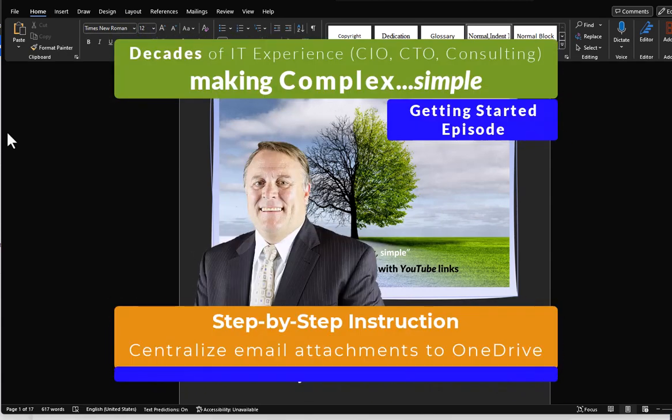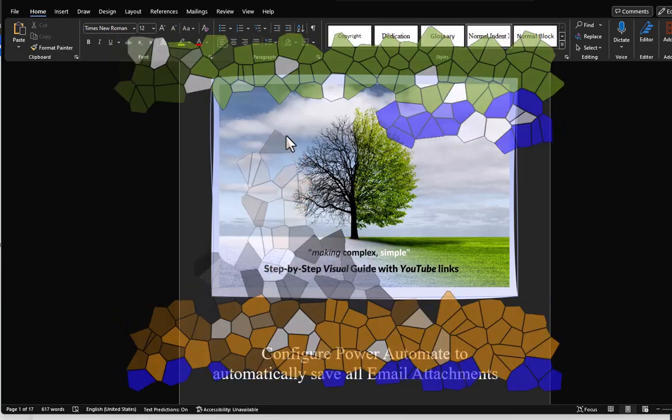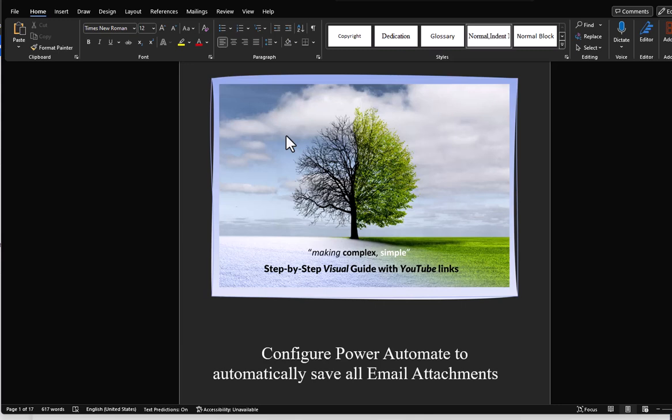Those of you that want to automatically save your email attachments, I cannot explain how helpful it is to have all of your email attachments in one directory inside of OneDrive. It makes finding things so much easier. But here we're going to do this automatically. This is one of those set up and forget type of tasks that you need to do. Once you set this up and configure it, you're going to be good to go.